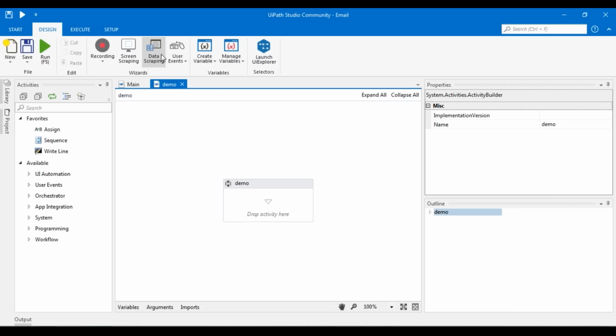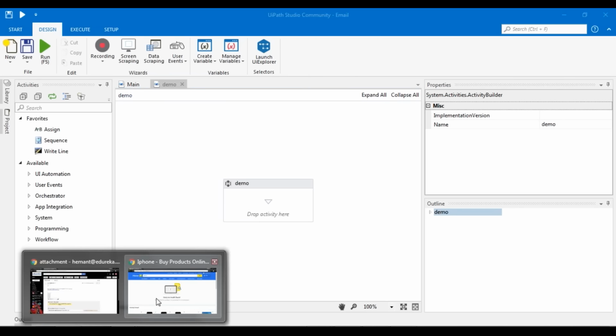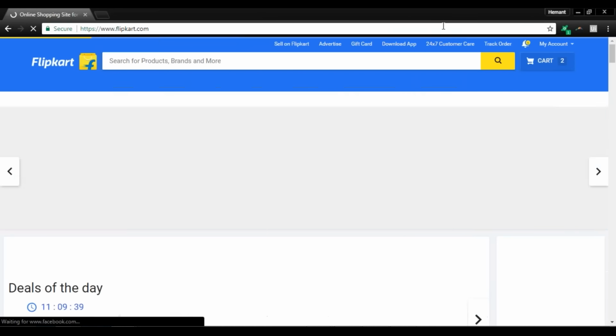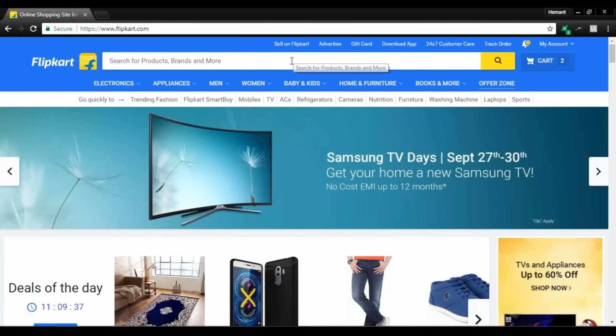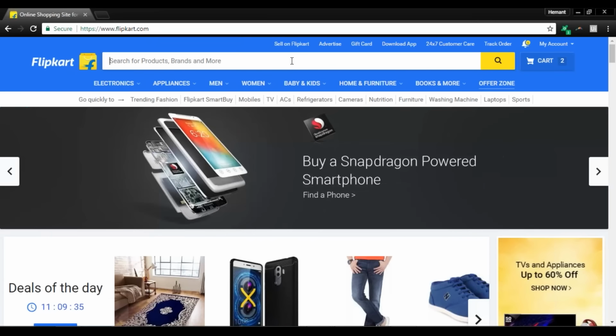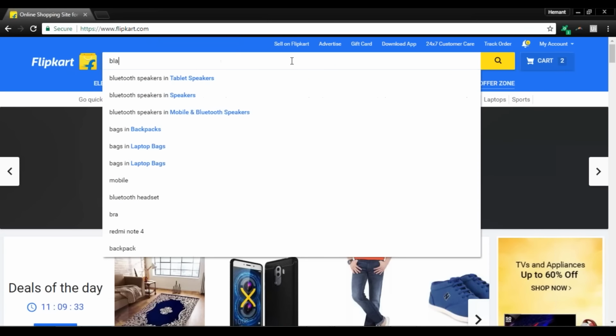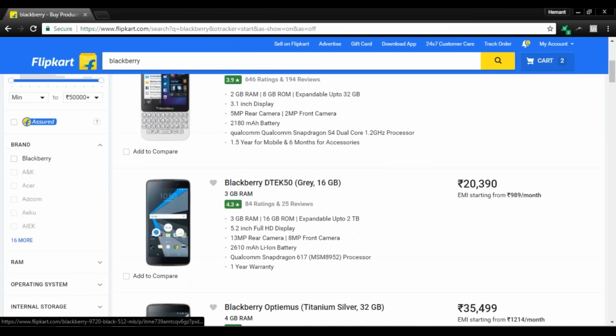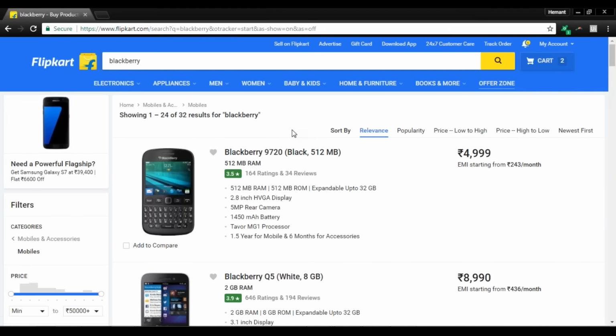All right, so before that you have to open the website from which you want to scrape the data. For example, I want to scrape it from flipkart.com. So I'll go to flipkart.com, I'll open this page and say I want to search for BlackBerry. All right, so I'll enter BlackBerry phones. All right, I'll get the list over here and I want to scrape the data out of this page.